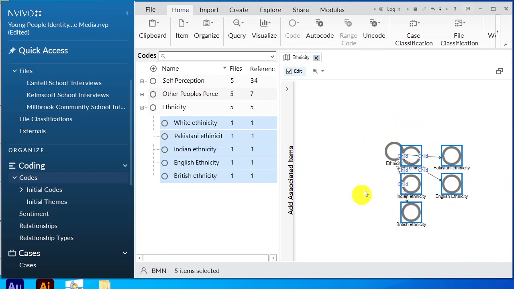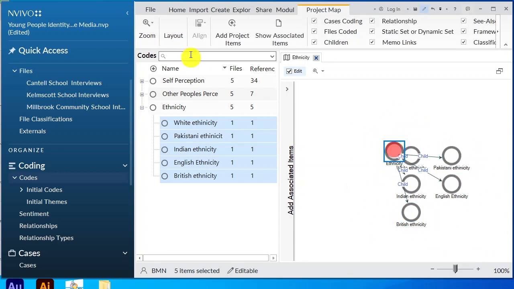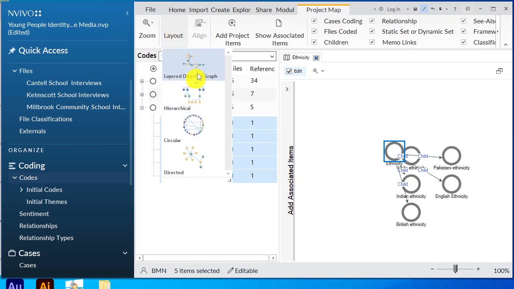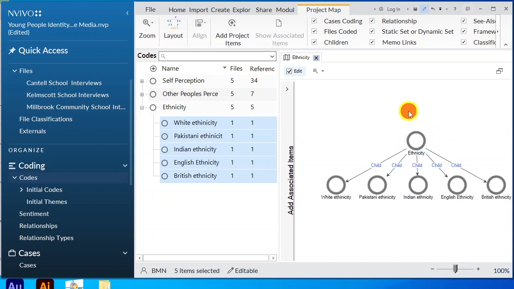So we can see the diagram is not well arranged. If you click on the diagram and go to this area where you see the layout, you can see the different layouts that NVivo 14 gives us: layered, directed graph, hierarchical, circular, directed. I like hierarchical. And you can see this is an example of a project map that we get in NVivo.